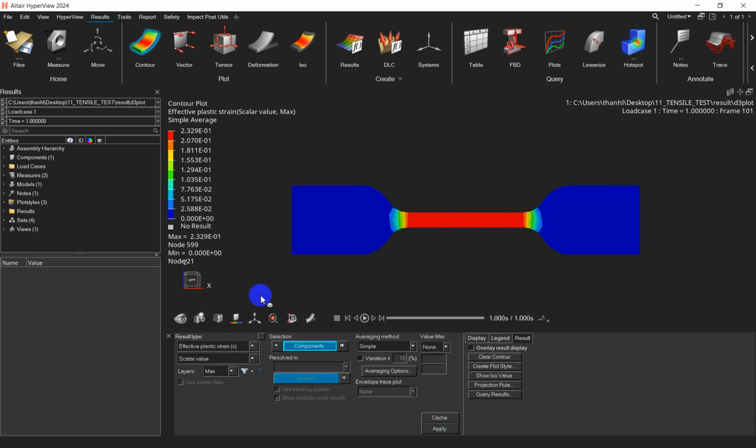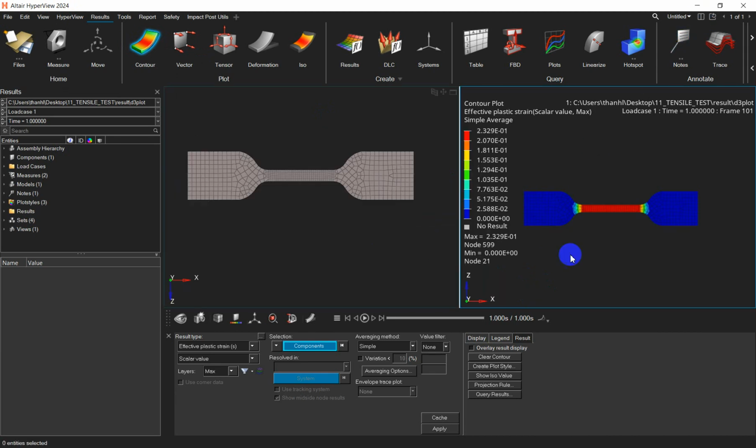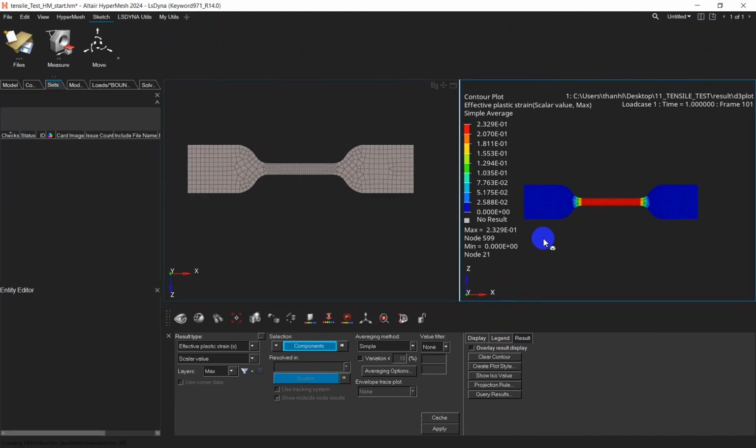Okay, if you want to show the elements, you can choose here to show the mesh lines, or you can also create the curve, the load, whatever, using HyperGraph here. But for this model, I don't need to do that. Okay, so that's all for my demonstration of how to use HyperMesh to set up the LSDYNA solver.